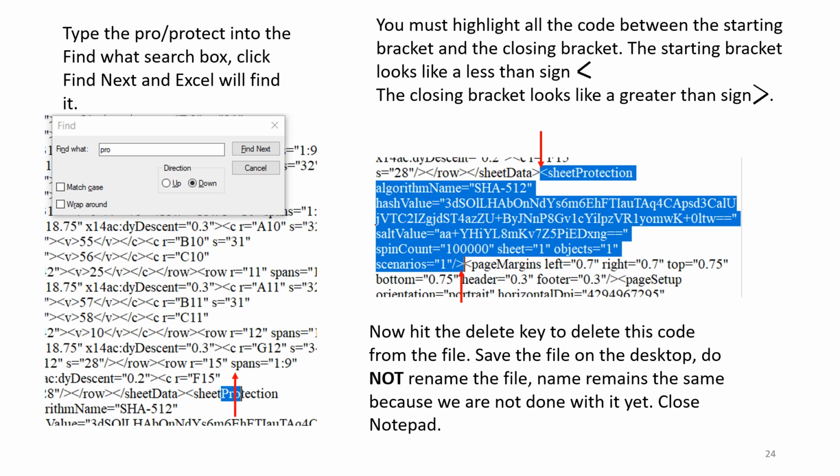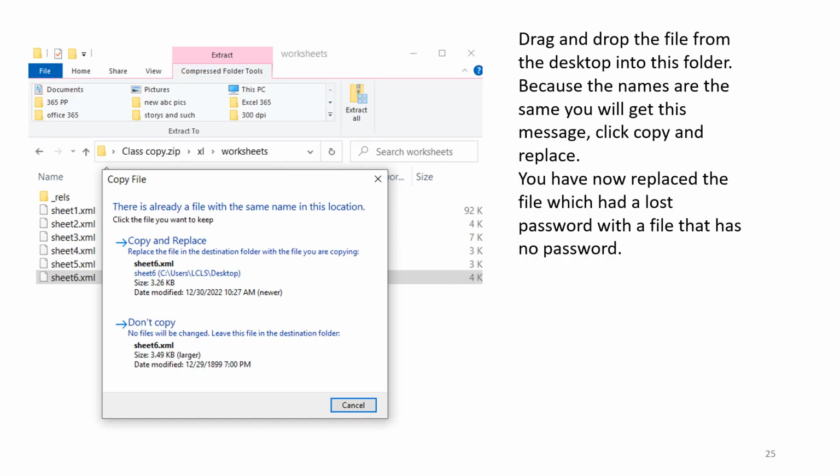Save the file on the desktop. Do not rename the file. The name remains the same because we're not done with it yet. Close Notepad. Drag and drop the file from the desktop into this folder. Because the names are the same, you will get this message. Click Copy and Replace. You now have replaced the file which had a lost password with a file that has no password.